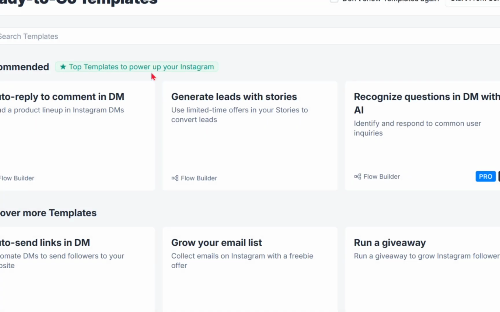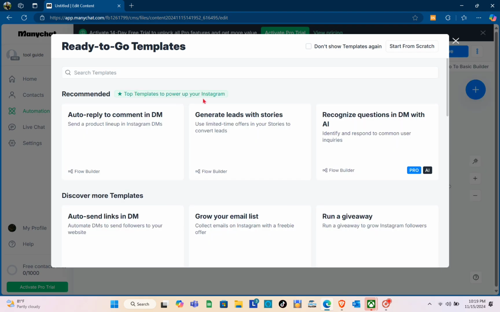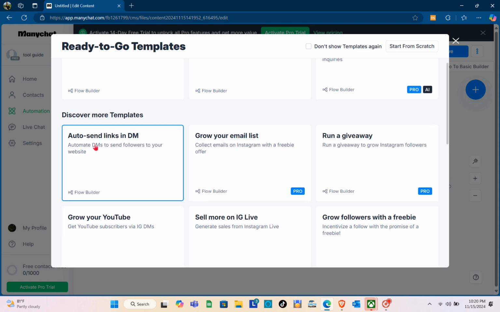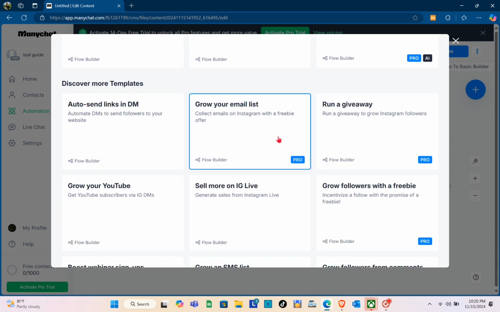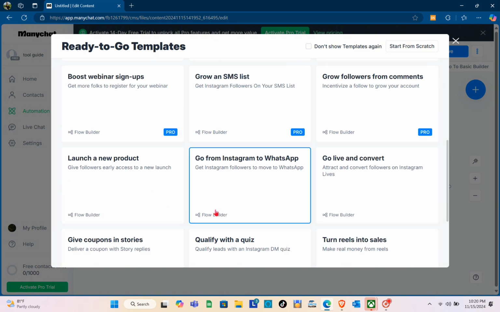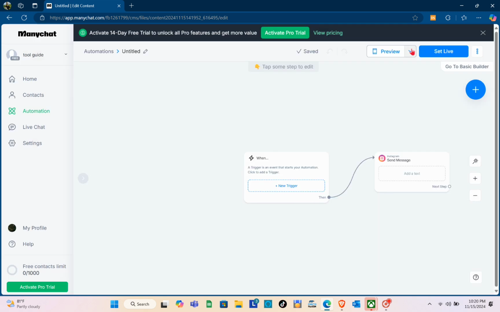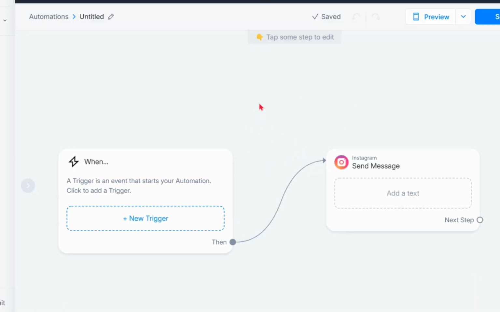So once you're done right here, you'll be able to see the recommended templates. So these are the top templates to power up your Instagram. So we have this one. And then right here, when you scroll down, you'll be able to discover more templates. So we have grow your YouTube, sell more on Agile Live, grow an SMS list, and more. So if you are new to ManyChat, I suggest you start from scratch. So just click on the start from scratch option at the top right. And from here, we can now start our automation.